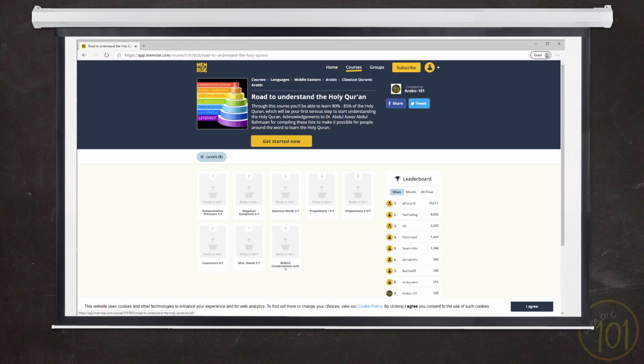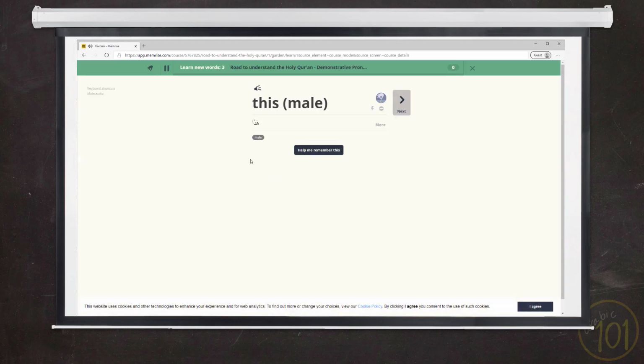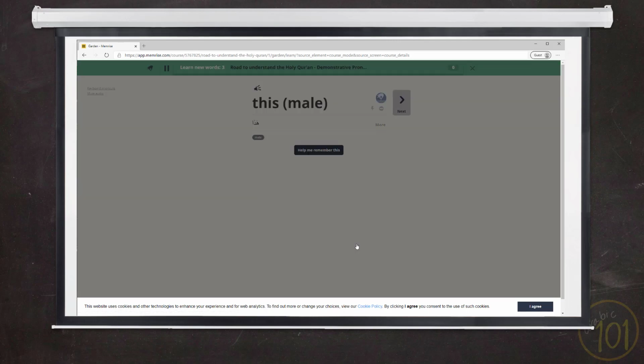So how do you add the course to your account so that you can access the course much more easily without having to go through all these steps every time you want to learn the words? And the way to do that is to click on this yellow button, which is Get Started Now. Once you click on it, the course will be added to your account. And every time you enter or log into your account, you'll see the course coming up so that you can continue where you left off. And once you click on it, it will directly take you inside the course.